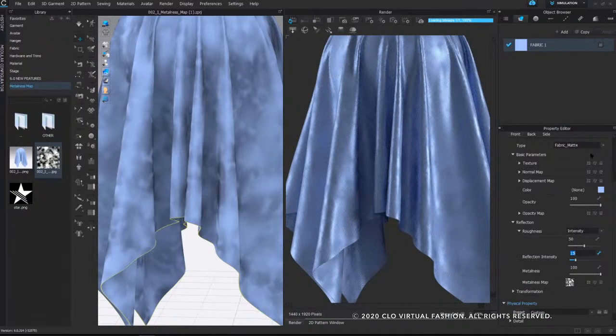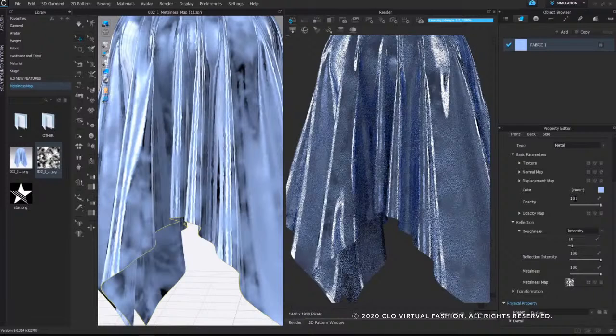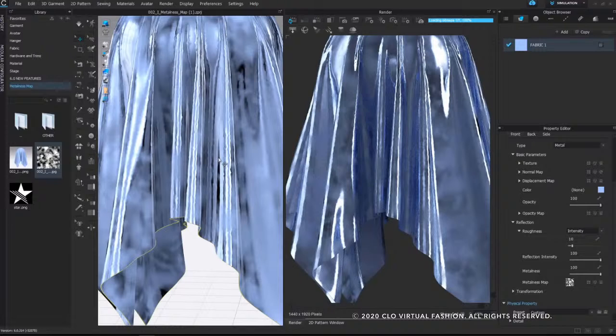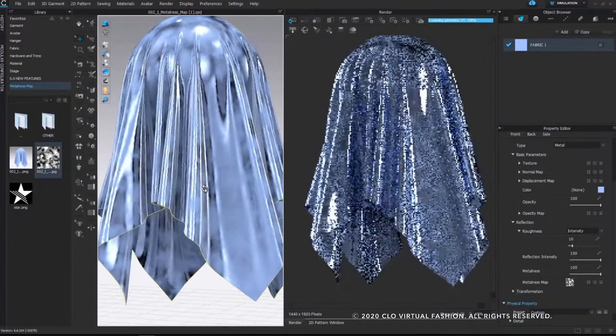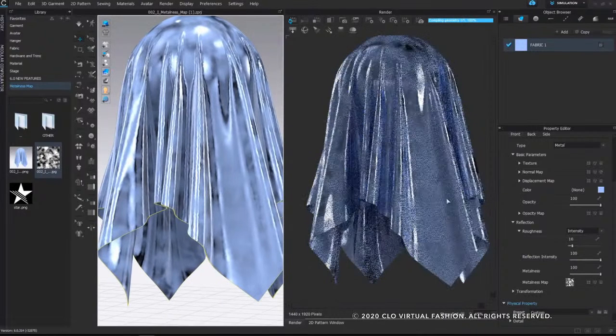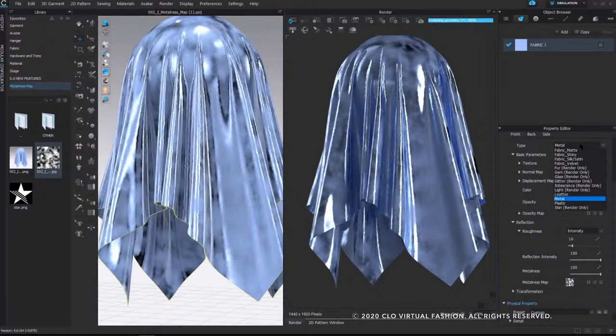If you go a step further and you change the material type to metal, it will then affect the entire texture and kind of overpower your map. So when you're using a black and white image as a metalness map that you want to affect different areas in varying degrees, you may not actually want to turn your type to metal, but keep this at matte.